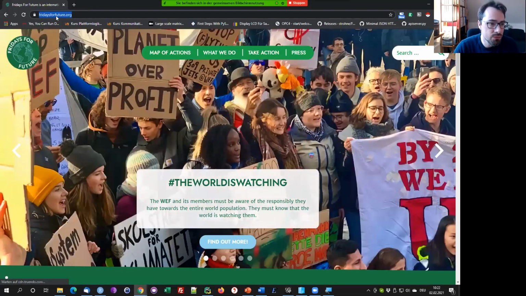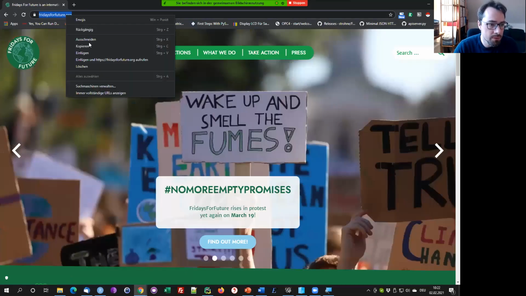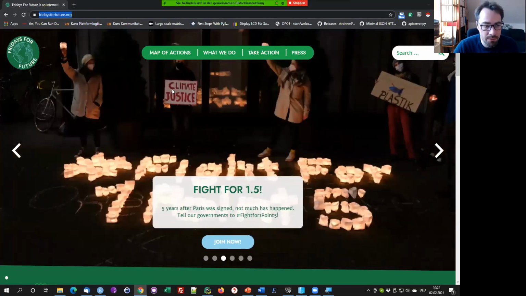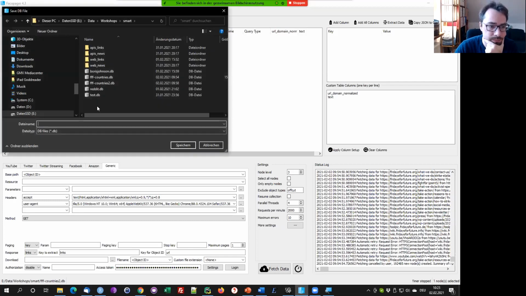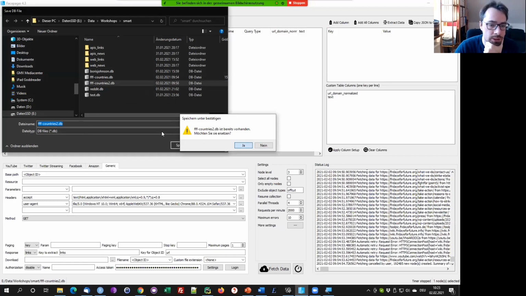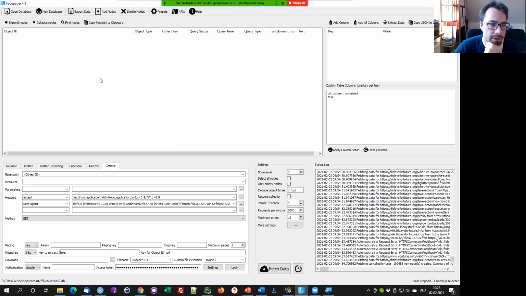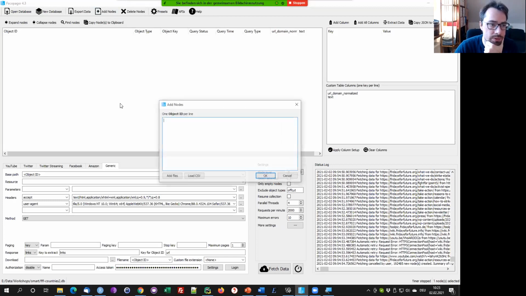So I take this Fridays for Future org address into my clipboard. I copy this to have it in Facepager. And now, if you have Facepager ready, you can start Facepager and try to follow me along. The first step is I create a new database. That's where everything is stored in. I have one here, I overwrite it. I call this Fridays for Futures countries. And if I do this, the nodes view is blank. The next step is to add a node, and you can take whatever web page you want.